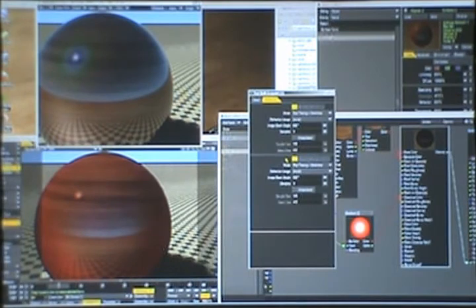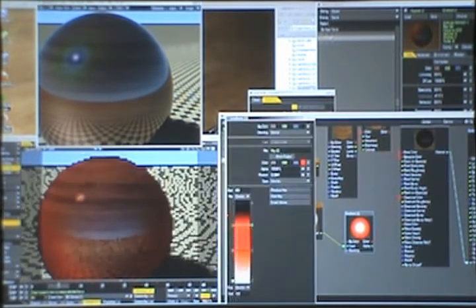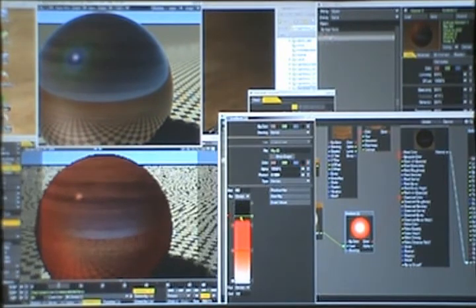Oh yeah, there's a colored lacquer effect. Pull this black in a bit more.